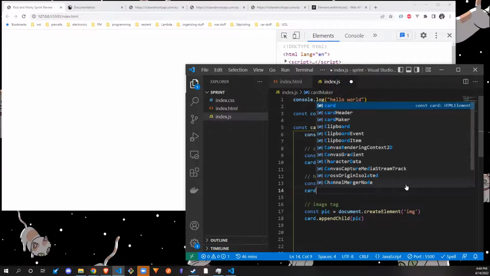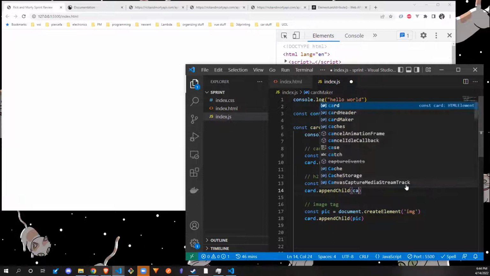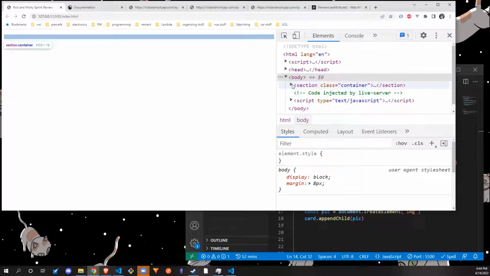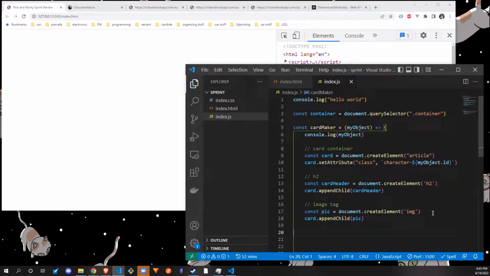And we'll do an append child of the H2. Oops, sorry, it was a card header. So now you can see we have an H2 and an image. Not much to them. There's no title or anything.